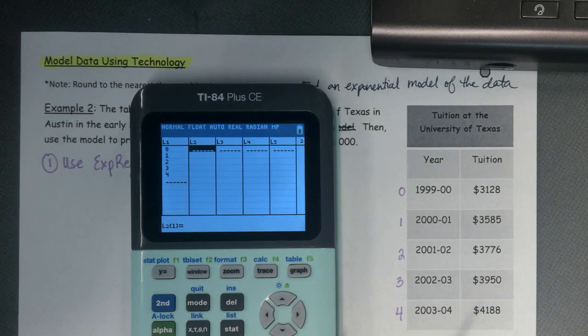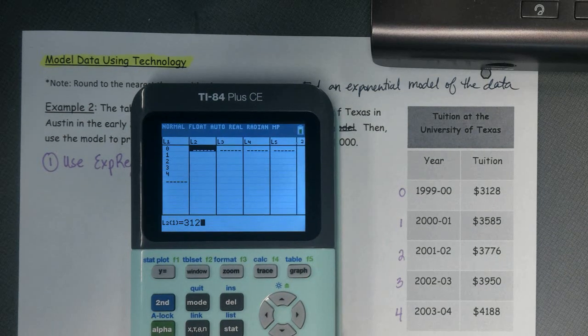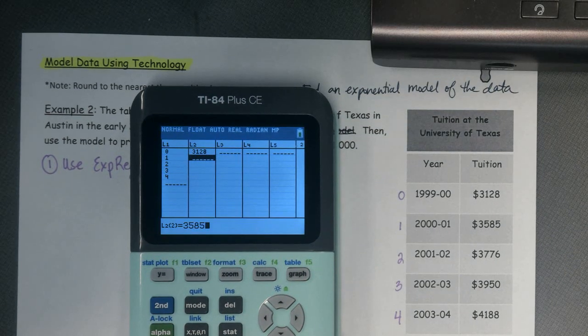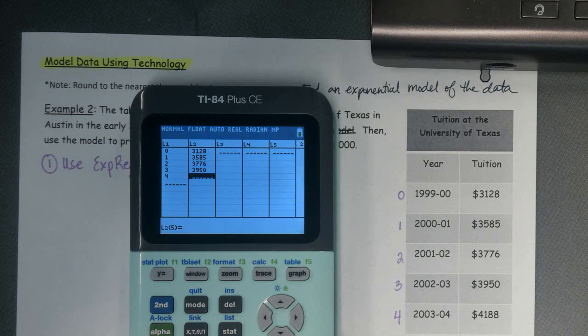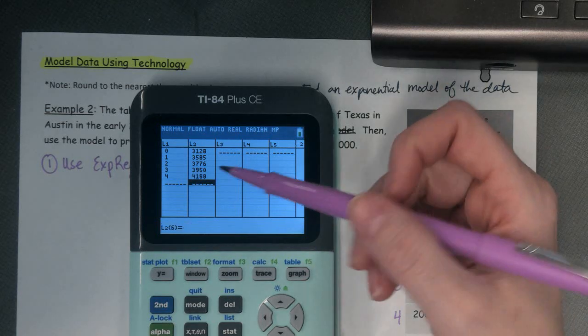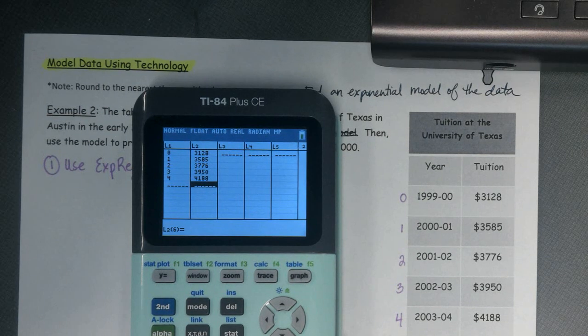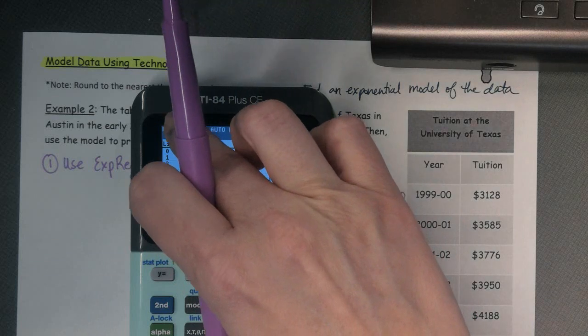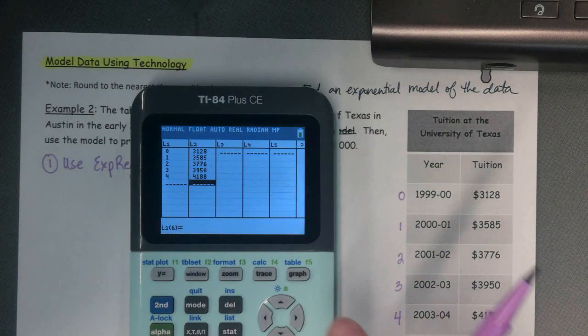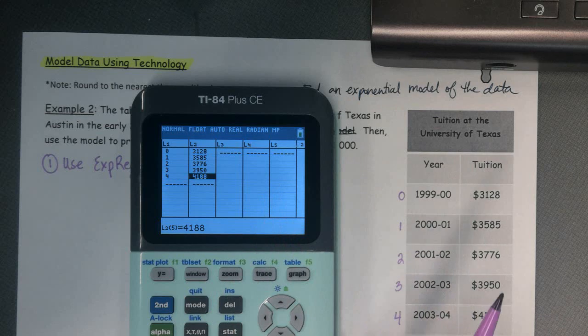And then this is the tuition, so it's 3128, 3585, 3776, 3950, and 4188. Make sure that these do line up so that you don't get a dimension error. Okay, and then remember, if you need to clear out a full one, you press clear Enter. How do I clear out like one thing? Just highlight it and press delete.